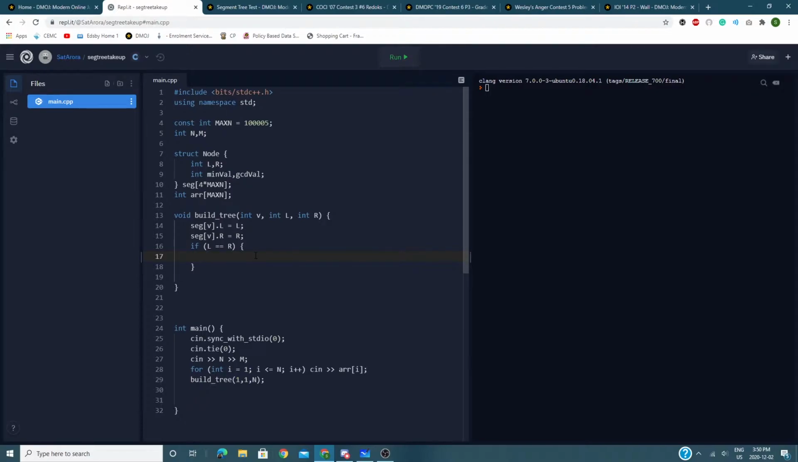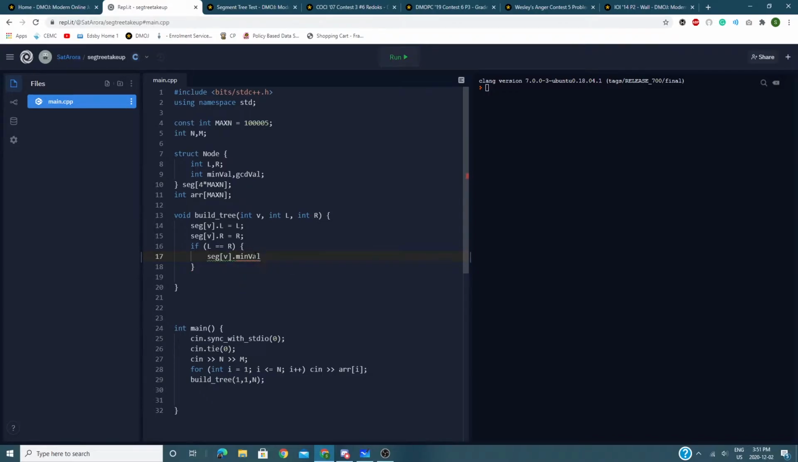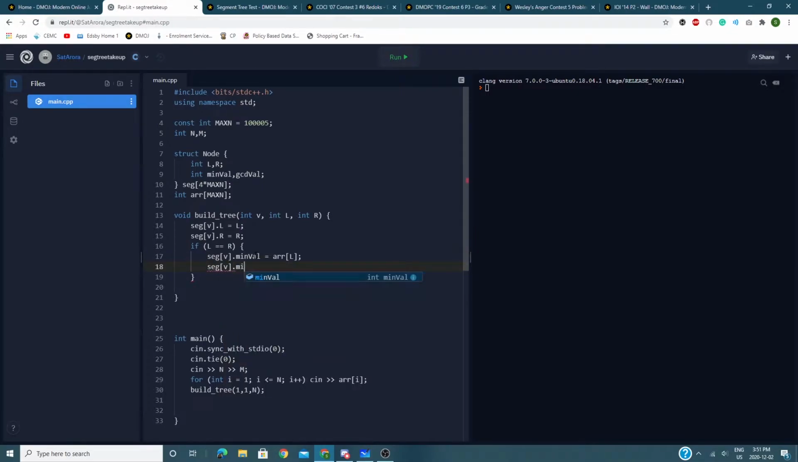Oh, you just take whatever the array is at L, since L and R are the same. Good. Yeah, because they're the same and you're only querying on one element, so that means seg[v].minVal is equal to array at L, and at the same time the GCD is also array at L. And then because we don't want to build any further downward, we're just going to put minVal instead of GCD. Oh, that's a good point. Thank you. GCD val is equal to array at L.